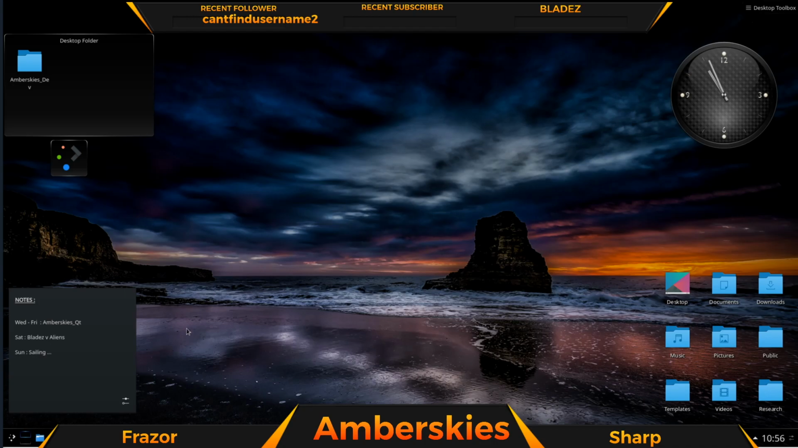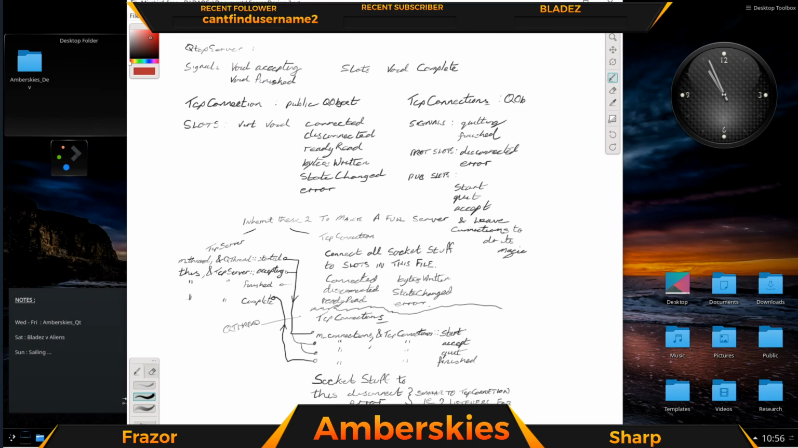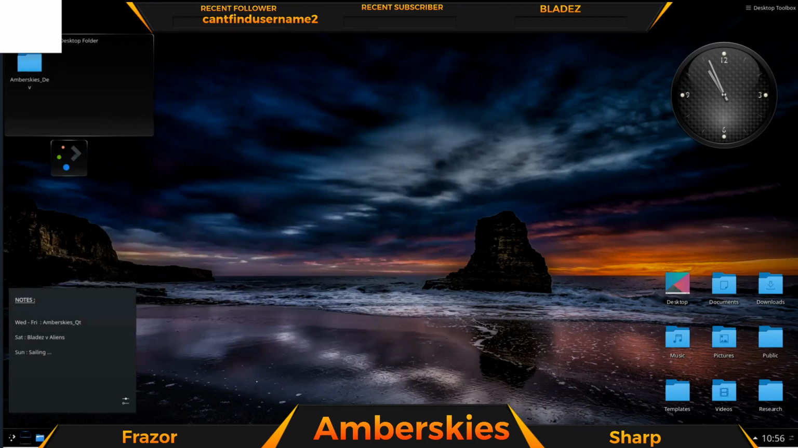Let's get this QTcpServer underway. I spent last night at the drawing board, as you can see, and I've been looking at signals and slots mainly. So I've got a few ideas for today. Let's just get that out of the way though.